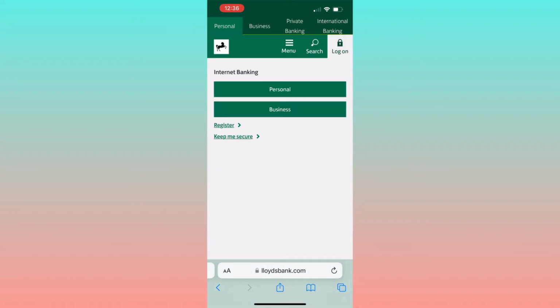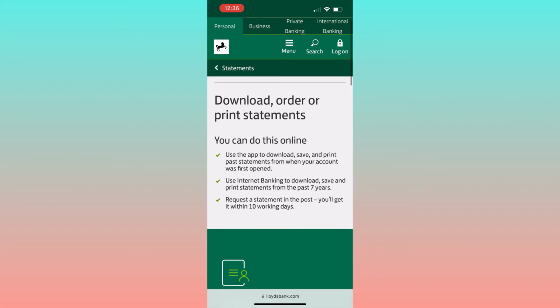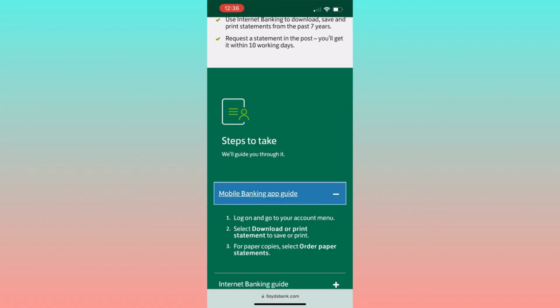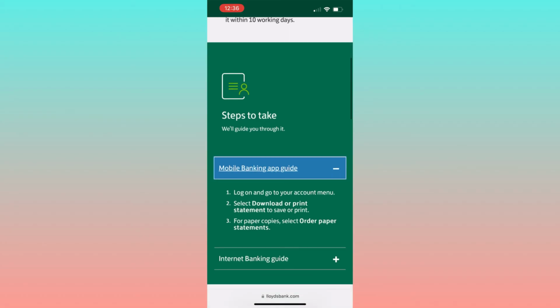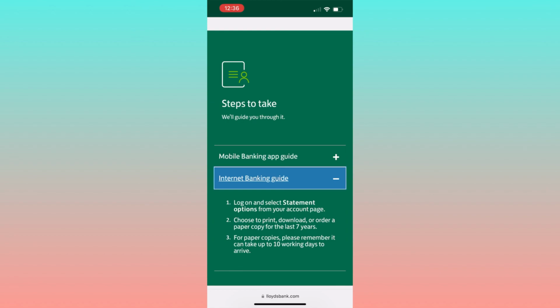Once you have logged in, select the appropriate account, whether it's personal or business, and then proceed to download your statement in PDF format. You can access it through your mobile banking app or internet banking using a browser of your choice. However, in both situations, you can check out the guide that appears on the screen. And there we have it.